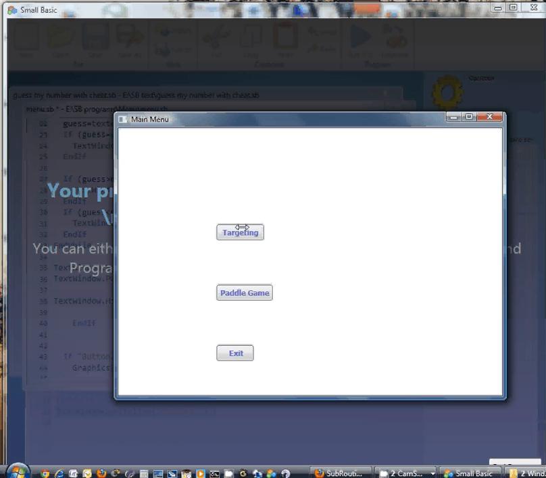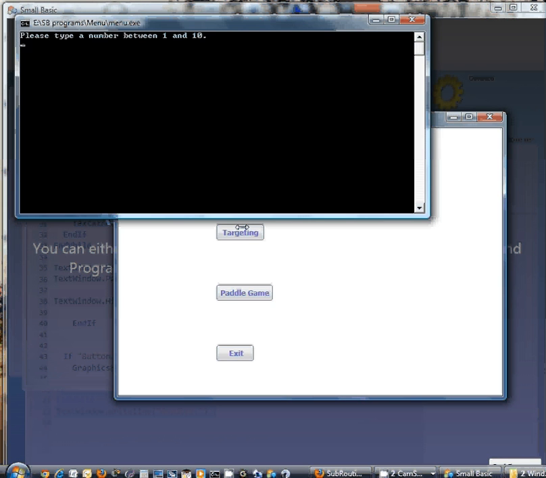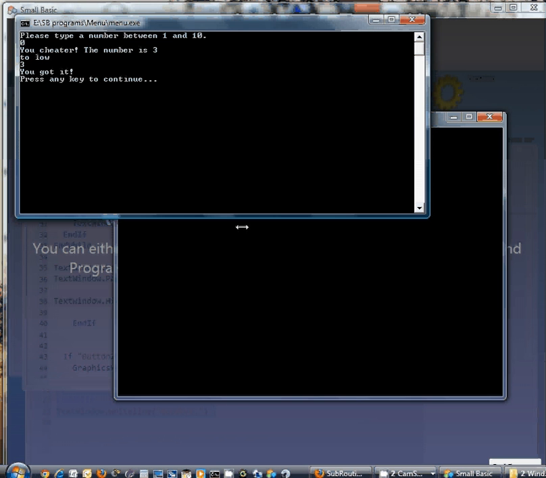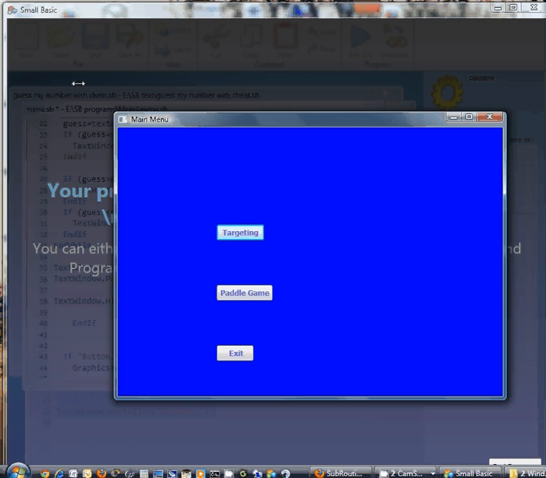So let's try this again. We go to targeting. Here we go, between 1 and 10. Let's cut right to it. It's 3. So I cheated. Ah, look at that. See, it says you got it. And it gives me the chance to write or press any key. So I do that, and I'm back at the game.